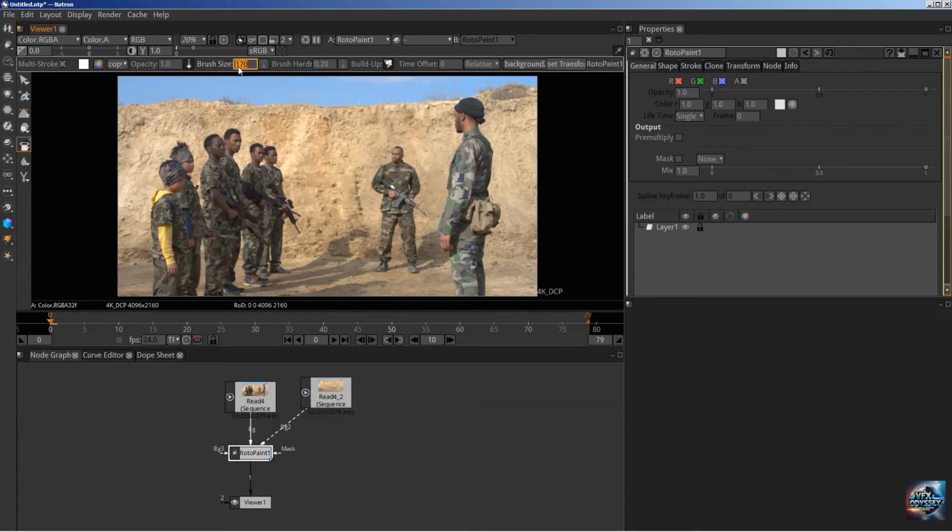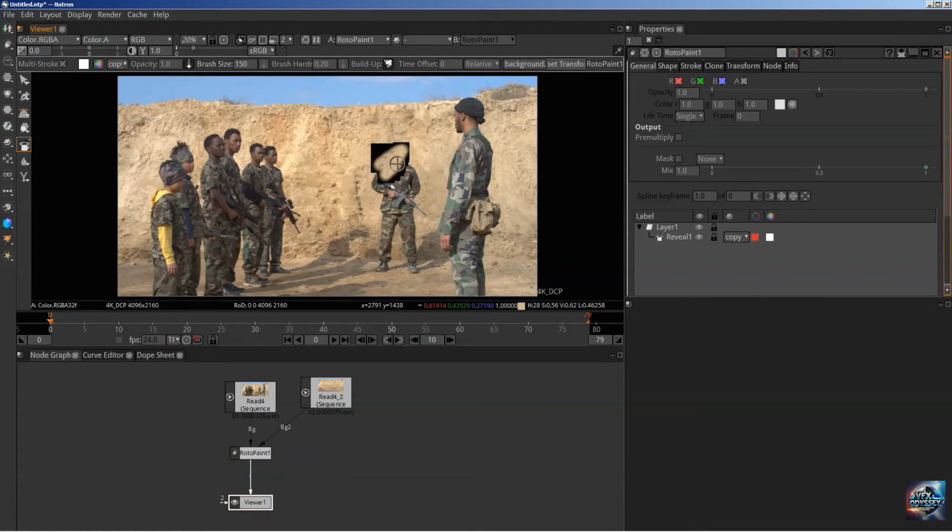What was it? 170? Actually, I don't mind now. I can go bigger because it's fine. Yeah, I can do that. I'm going to be closer to his hand, to this guy's hand, to remove the shadow as well. So I better be a bit careful. So 150. Yeah, this should work fine. Okay, so what we do is just start painting the guy out of the plate, removing him completely.